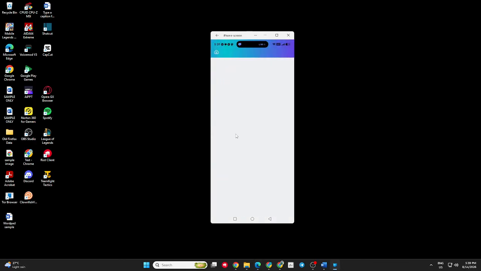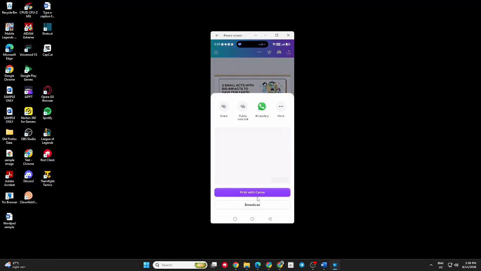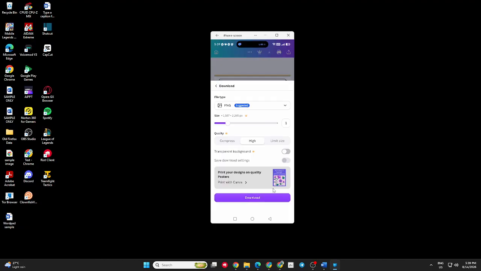Once your template is ready, save the template to your phone. Tap the Share option, then choose the option to save the design to your device. Tap the same option again, and wait until the saving process is finished. Once the template has been saved to your phone, go back to your phone's home screen.